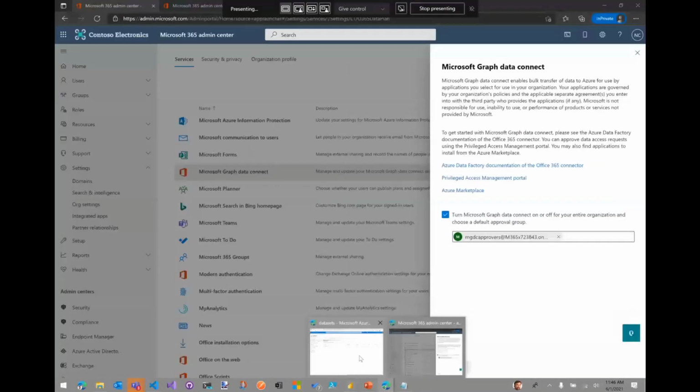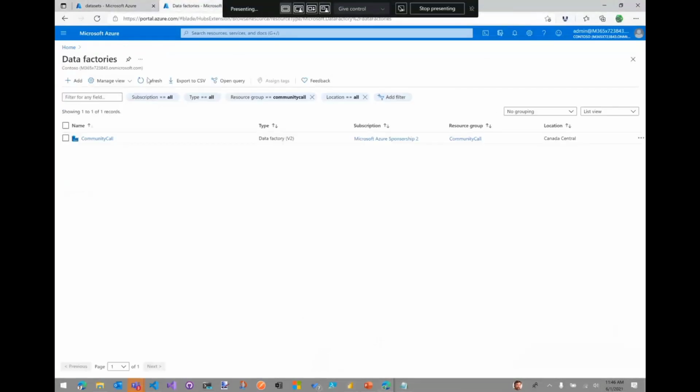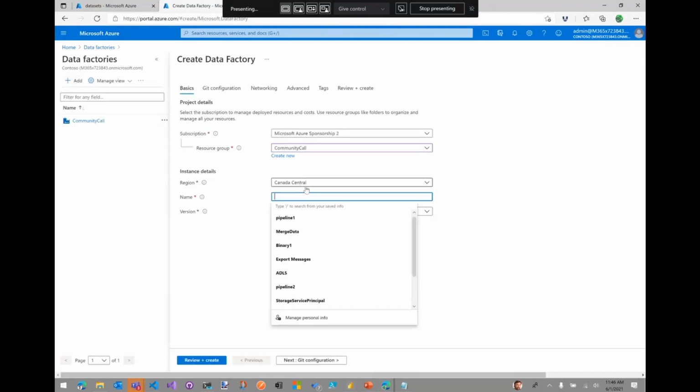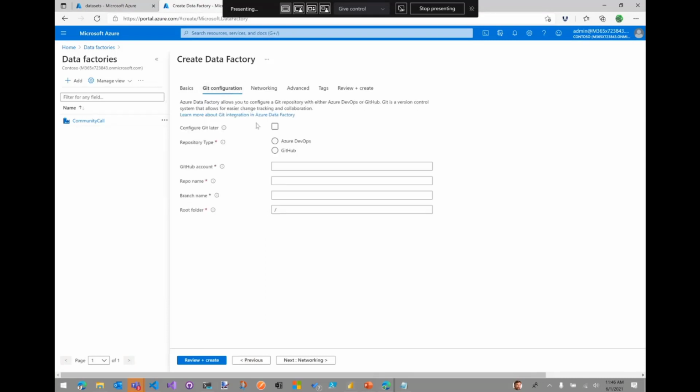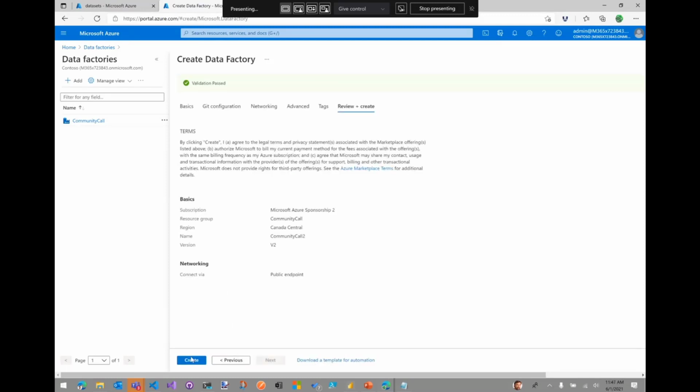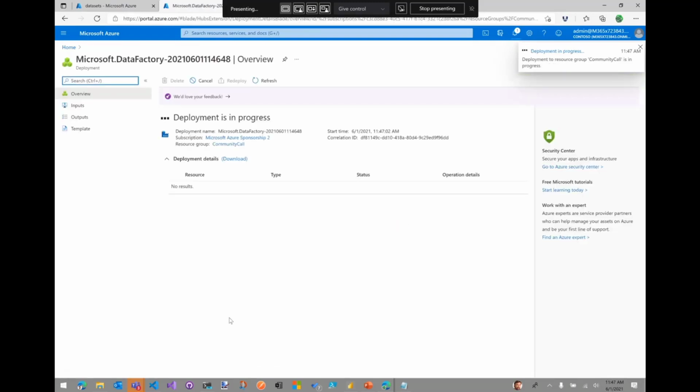Now let's go and create our data factory. I already have one created, but I want to create a new one just to show you how easy it is. I'm just going to add a new one and name it community call 2, let's say. I'm not going to do Git integration in this case. I'm just going to create a brand new one. That normally takes about 10 seconds to complete.